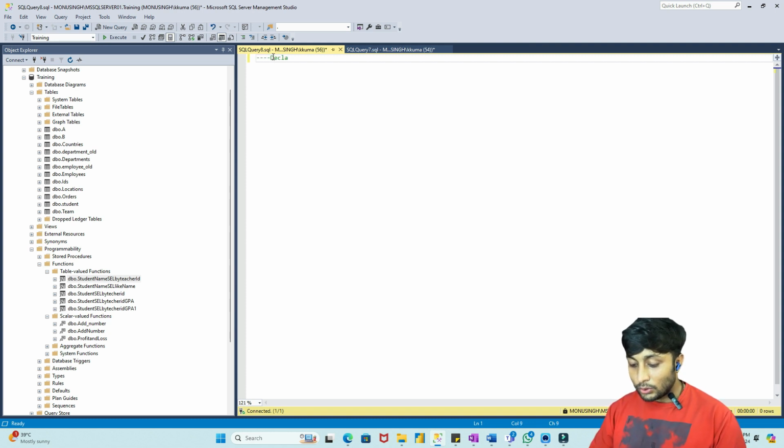Now we will be seeing two different things, that is declare and set. Basically we are seeing how we create a variable. This is a very important thing: creating a variable and setting values on the variable.